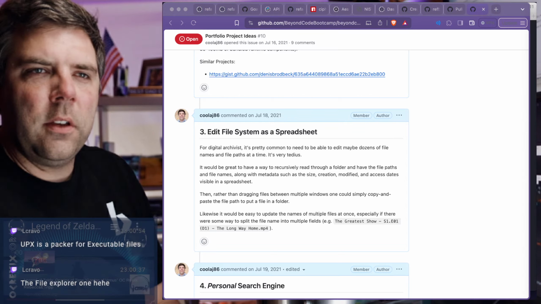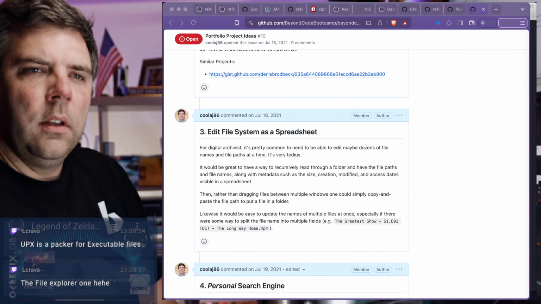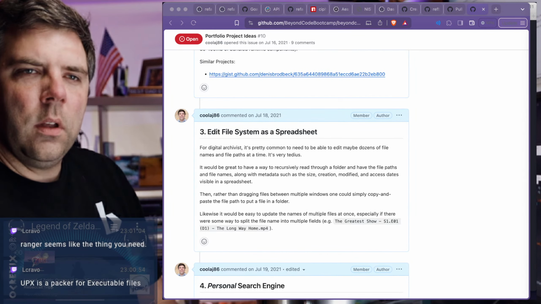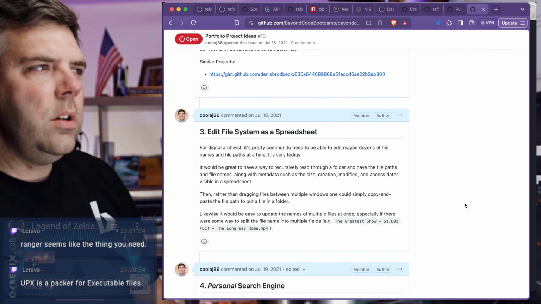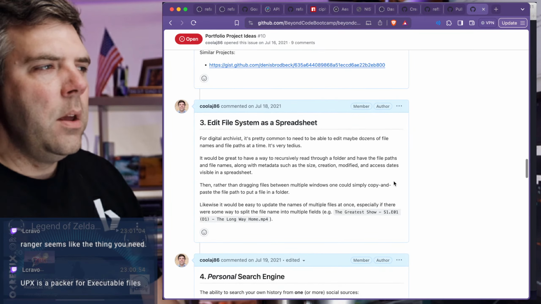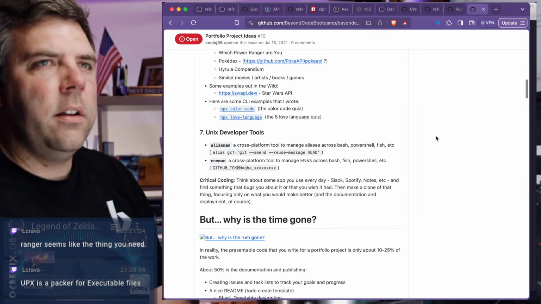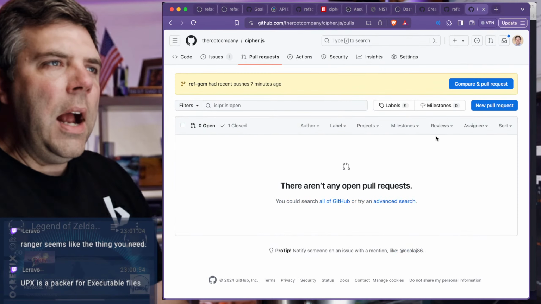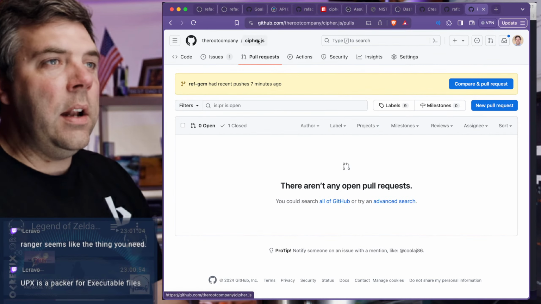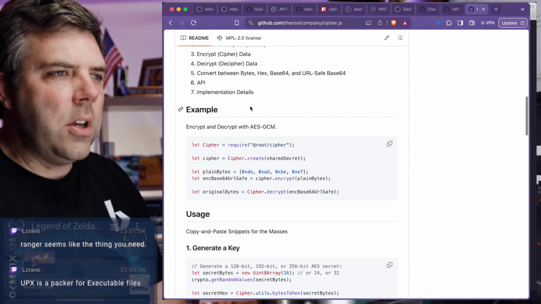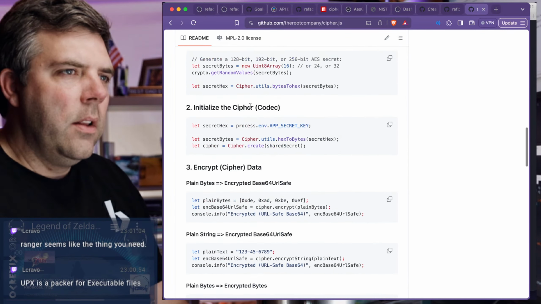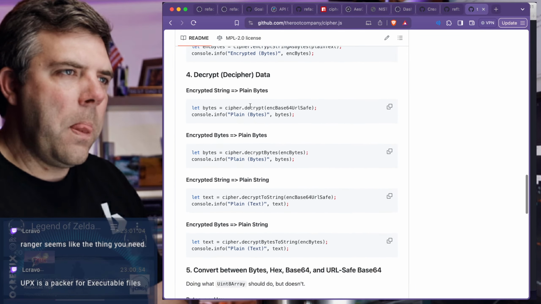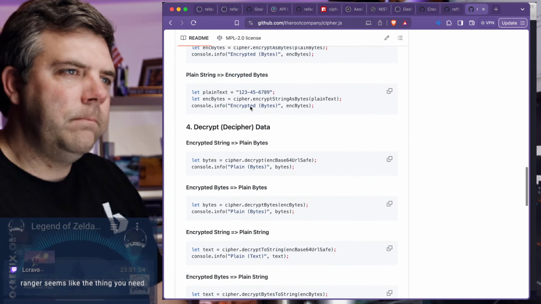UPX is a packer for executable files. I don't know. Ranger seems like the thing I need. Ranger? I don't know what that is either. But with the time delay, it's kind of hard to know. Anyway, I need to check that this actually worked, finish up the last little bit of the project I was working on here, and move along.